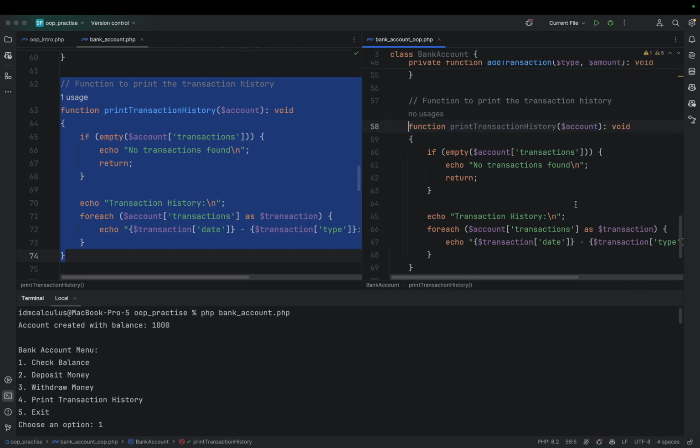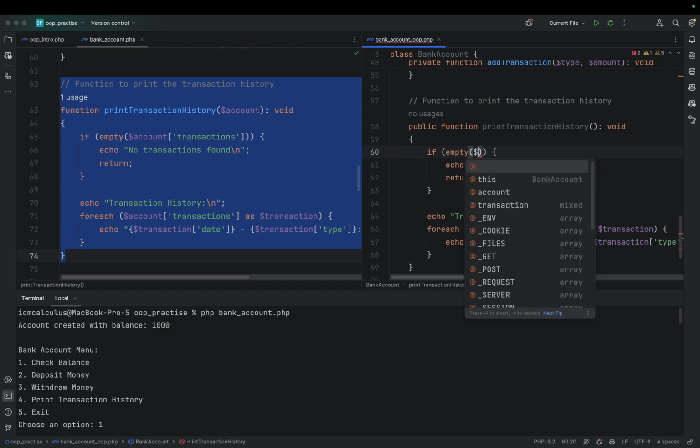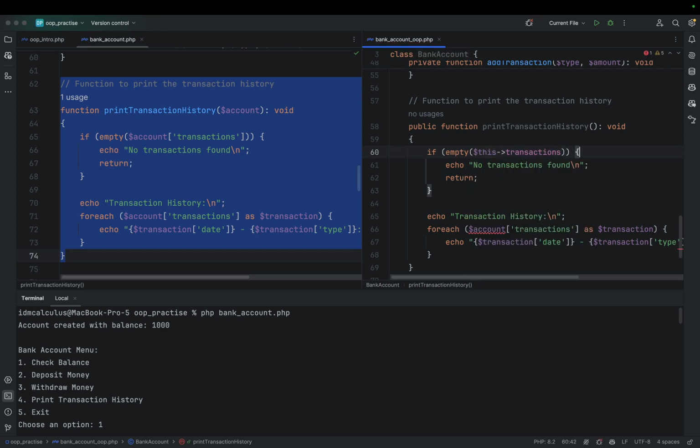So we have public function printTransactionHistory, and it should be if empty this transactions. It will not take any parameter. There is no need for us to take any account parameter. So it's if empty this transactions, and then "no transactions found", and you go to the next line, return.